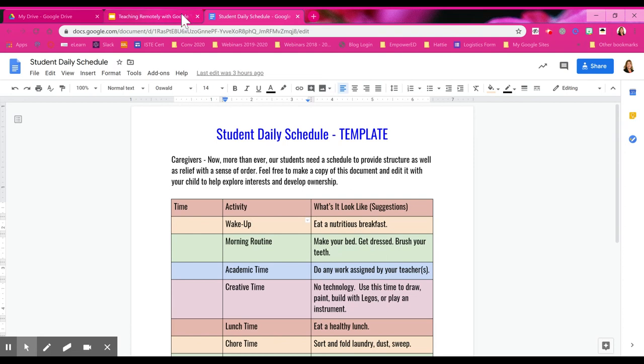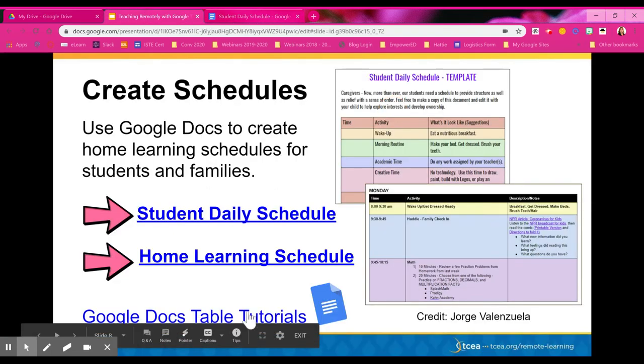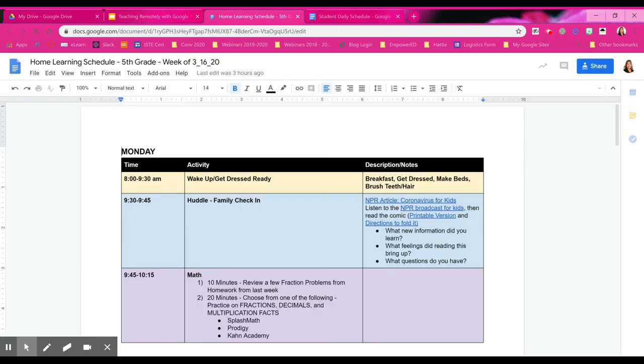But I do have some Google Docs tutorials here if you've never worked with tables before in Google Docs. This is another one that Jorge has created, and this is a week-long schedule. This is a home learning schedule for 5th grade.